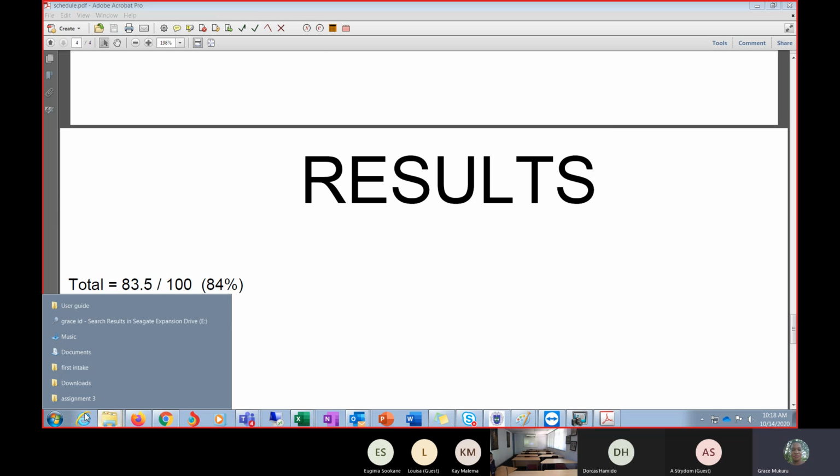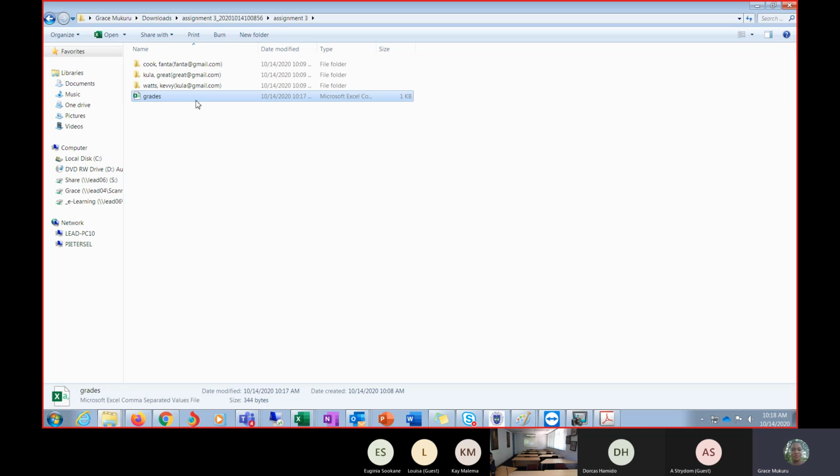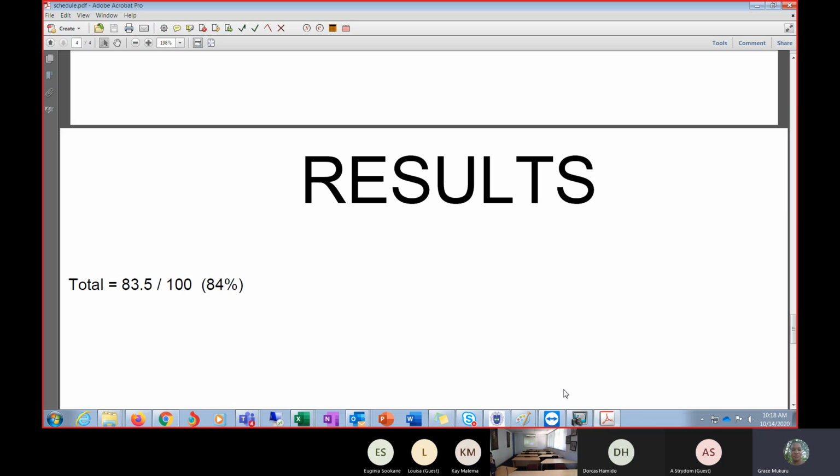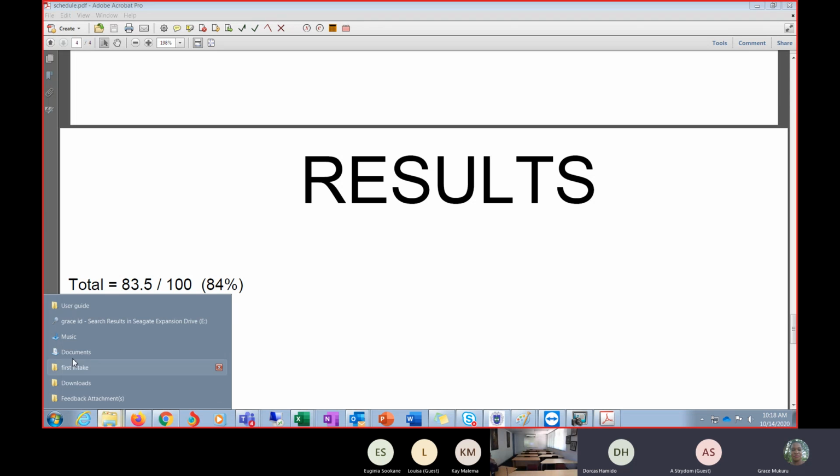If we go back to our folder, then we go to Cook, we can see that on the feedback folder, now we have added the submission. Is there any question on the marking itself? Is there any question? No, we're okay. All right. Then you can do this to all the scripts the same way we have done it.